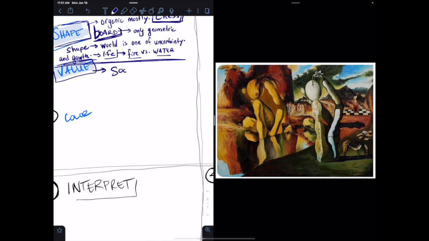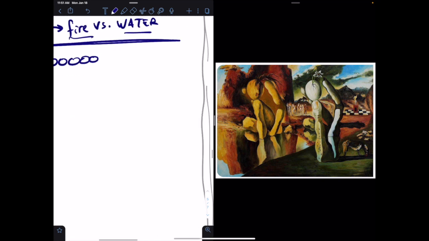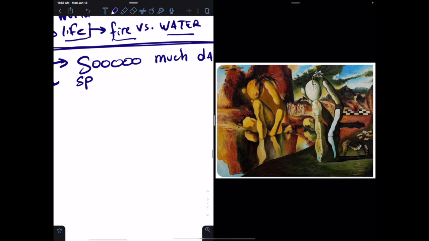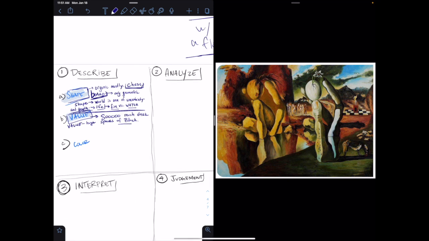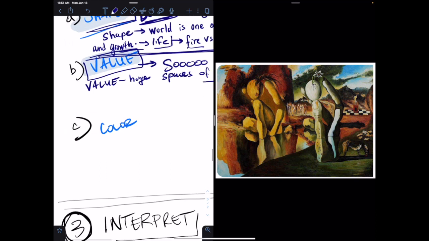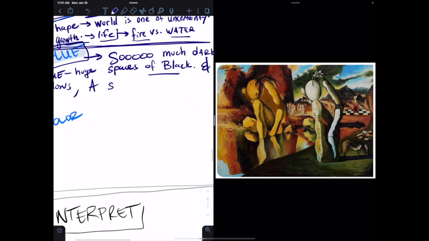There is, and you can write fun, it's art class, so much dark value. I mean, look at it. We got huge spaces of black, and painters hardly ever use black. I mean, we have so much black happening. It's a little crazy. And we have shadows. Again, we're still seeing things. And shadows, a strong light source.